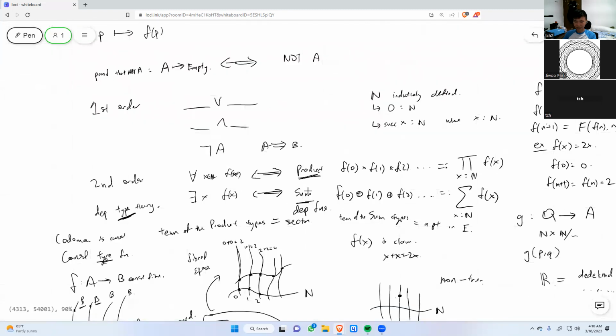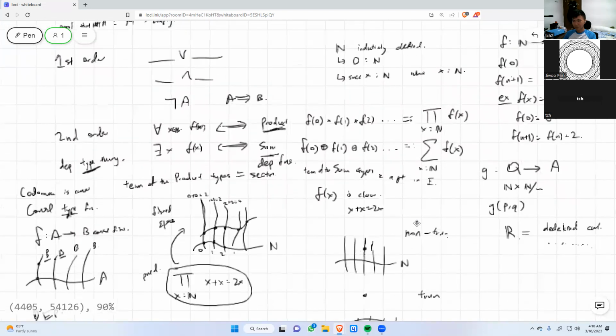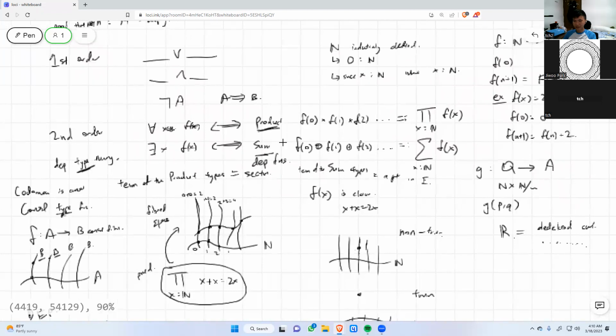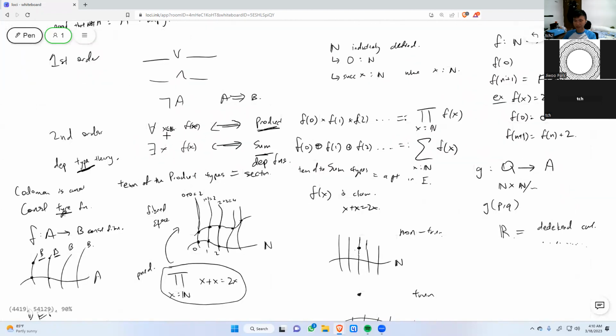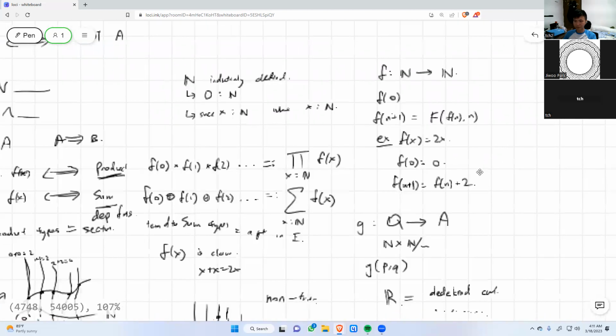Then second order logic involves fibers, dependent functions, because the fibers are not constant. Essentially it tells us that product types and sum types are the logical for all and there exists. If you actually want to define a function that acts on infinitely many things, you do it inductively. So for example, on the real numbers, you do it this way.